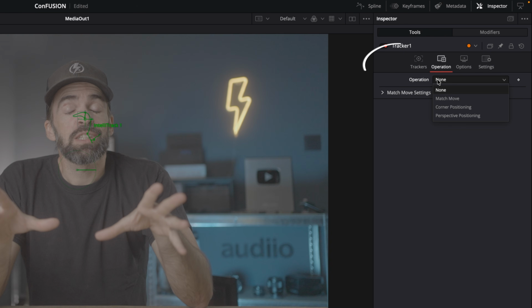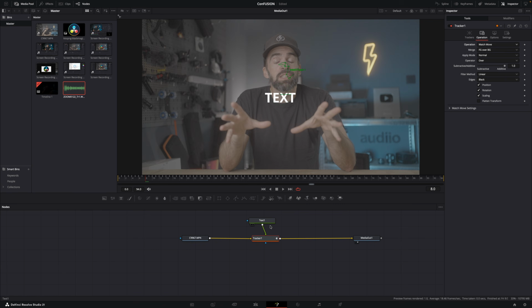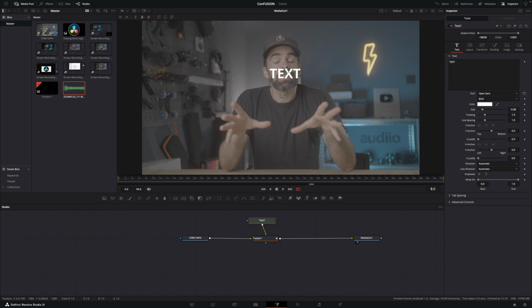And that's because first you have to set the operation mode here to match move. And then the text will appear and it will follow the movement of whatever you tracked.